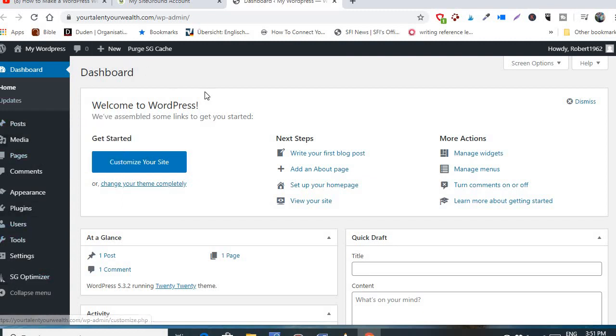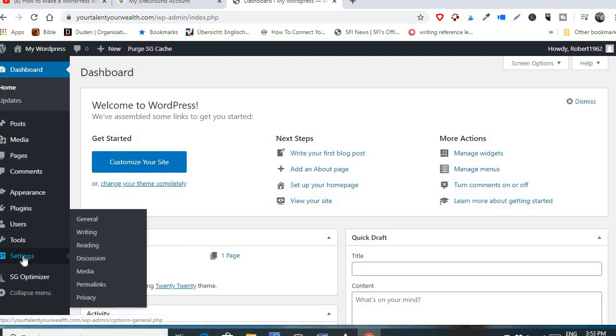So that is all there is about your dashboard. So let us go straight and start on the basic settings. Let's just go to settings and click on general settings.